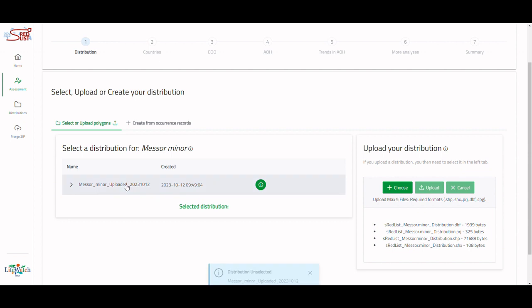The second option is to use the platform to create a distribution map from occurrence records. You will see more in the video tutorial on step 1b or in the sRedList documentation. This was how to start for first assessments.